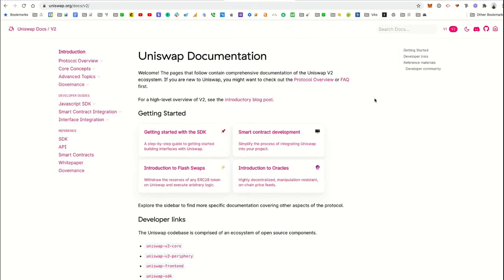So that is the introduction to Uniswap version 2. We'll probably see Uniswap version 3 come out in the relatively near future. I would not be surprised because I know Uniswap is working on scaling, a lot of different things.